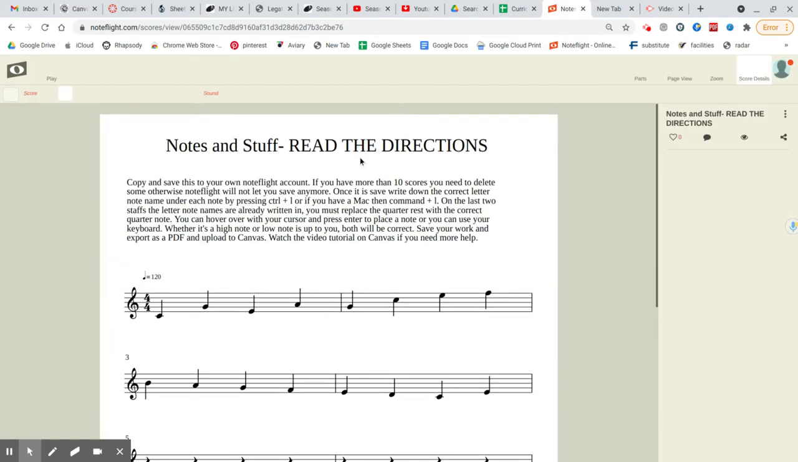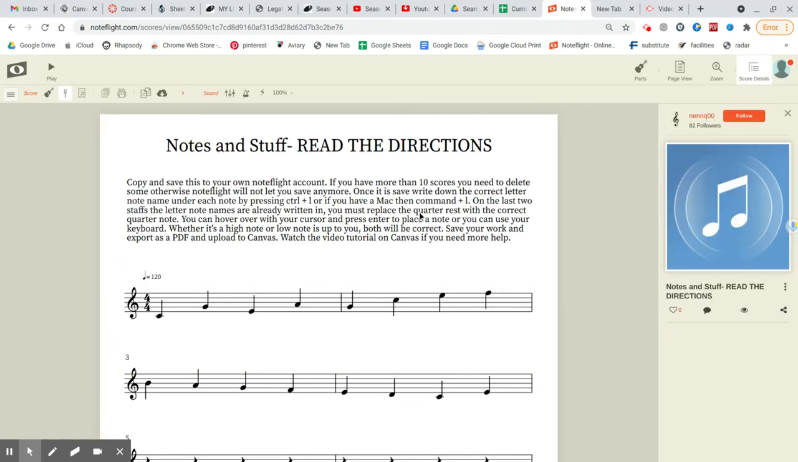Once you get there, click on the assignment right there, and there's my username. Click on it, and then you're going to copy it onto your own Noteflight. So read these directions carefully. There's your copy button right there.